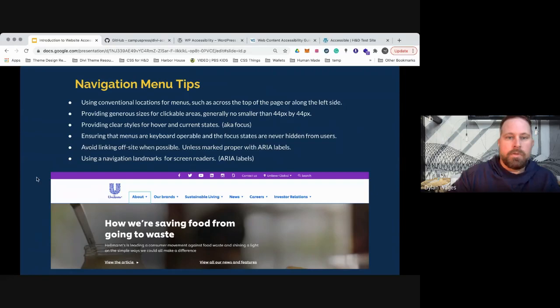Okay, so navigation menu tips. Use conventional locations for menus, such as across the top of the page or along the left side of the page. I've seen a lot of crazy menu designs out there, but if you just keep it basic, it's usually the best for accessibility. Provide generous sizes for clickable areas, generally no smaller than 44 by 44 pixels. Keep the area big so they can navigate those. Provide clear styles on hover or current states, also known as focus. And you can see on the slide where it says about, there's a focus indicator around the about.